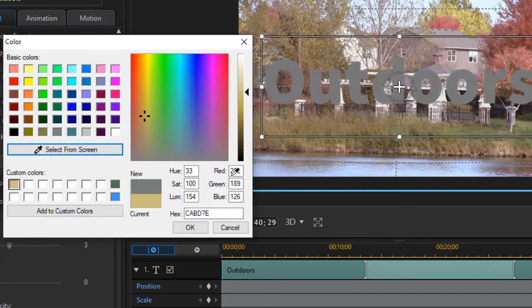I can select it from any place on my screen, even inside of PowerDirector. But let's take something, say, from these darker red trees here. Click on that, and I'll add it to a custom color here, and there is my new custom color.